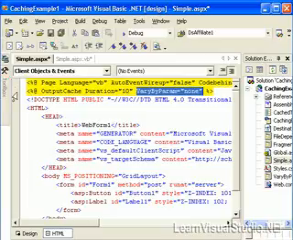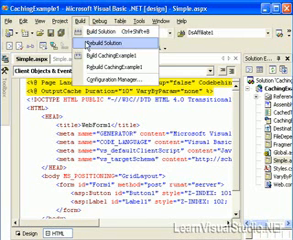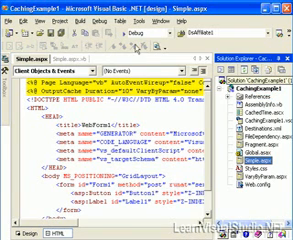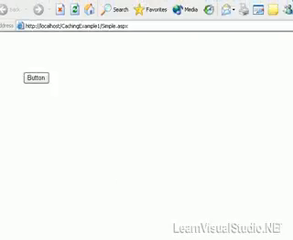Now, the most important thing about this, however, is found on the Designer's HTML view. You'll notice that I added the following line of code here: OutputCache, Duration equals 10, and for our example here, VaryByParam equals none. This is important because this directive tells the ASP.NET HTTP handler that it should cache the output for a duration of 10 seconds. So let's save this. Let's build our example.